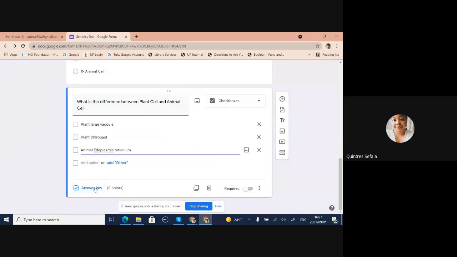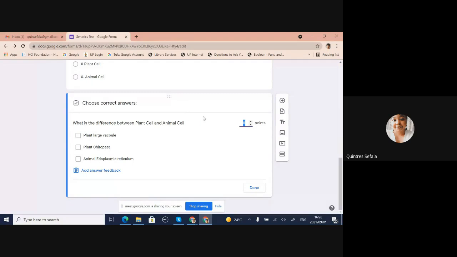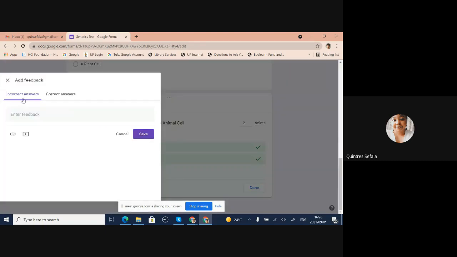I'll just show you the answer key again, because this is the most important part with regards to formative and graded questions. Again, you will give it 2 points, and then you'll select the correct answers, and then you give feedback according to the incorrect answer as well as the correct answer. So it's always important to give feedback, hence why we call them formative assessments. So as they answer, you need to give them feedback.